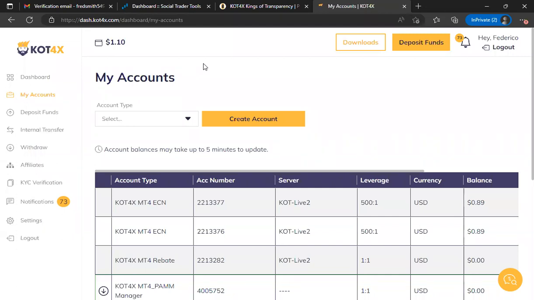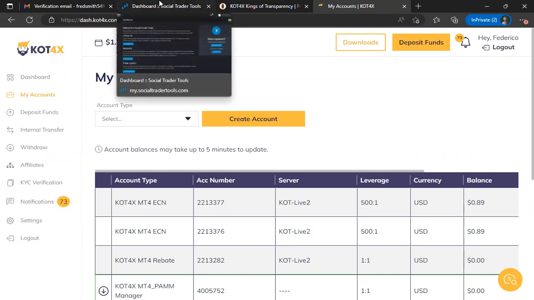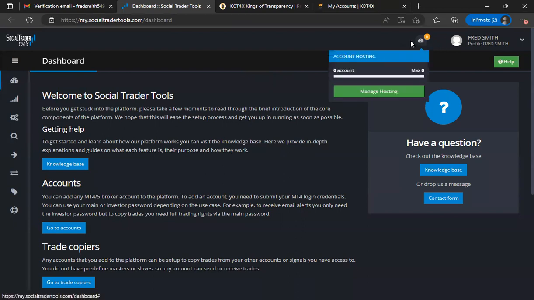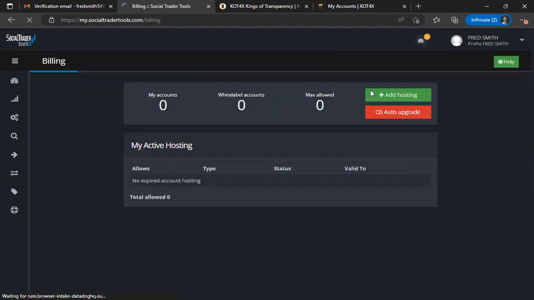And the second thing, once you guys do receive your funded account credentials, you're going to have to get the password and the account number and take it to Social Trader. And on Social Trader, how you want to do this is first you have to click on Manage Hosting to actually add accounts to your Social Trader account. So for example, click on Add Hosting.